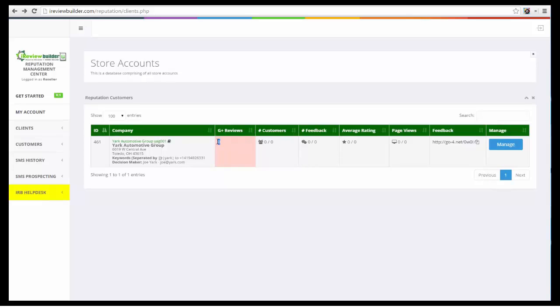This tells you how many Google reviews they have in their system currently. This transfers over once we parse Google and scrape the reviews for a certain period, which is usually twice a week. These will change. This will tell you how many customers were sent feedback, how many left feedback, the average rating of the feedback, and how many times they viewed the feedback page.